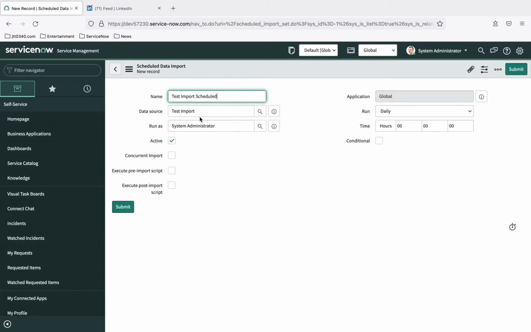Okay, data source we have selected. You could look that up if you wanted to change it, but because we came from the test import data source, it assumes that that's the one we're attempting to schedule. Run as. This run as field allows you to look up any user in the user table in ServiceNow, and you can run the import as that user.